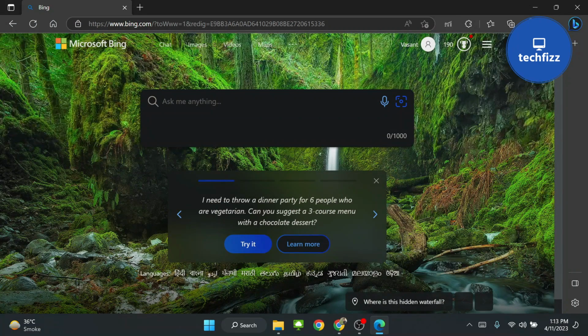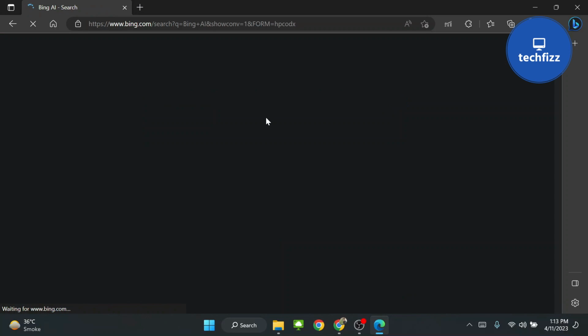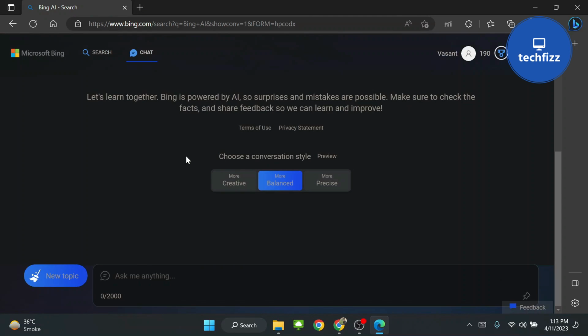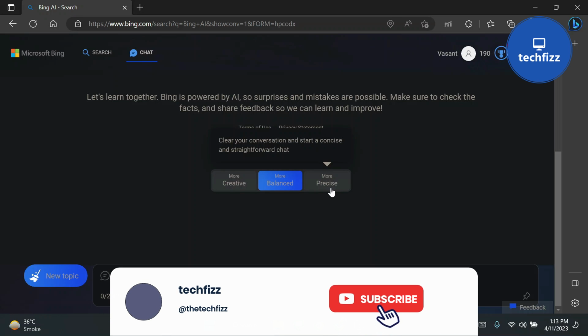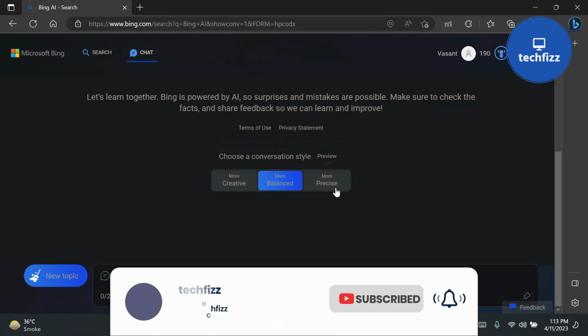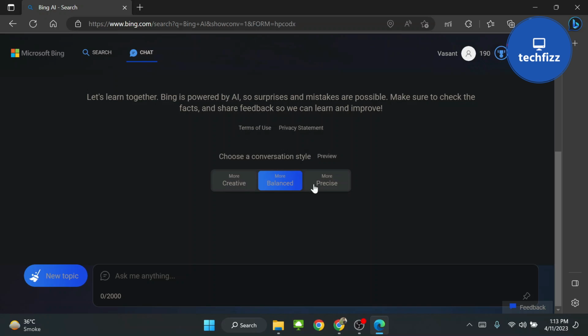You go to bing.com and click on the chat option. The chat option is based on ChatGPT only. Here we have three options: more creative, more balanced, more precise. With more creative, you can get some images and some creative output. And more precise is when you just need a list of things or some precise output, right? So those are the different options given there.